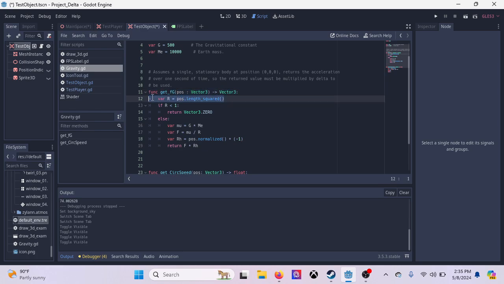This first variable is r, that is just the length squared of our initial position vector, because we always know that Earth is going to be at vector 3.0, so just the length of its position is good enough. Now, if that number is less than 1, we're going to assume it's an overflow error, or that you should be inside the Earth, and so it's not going to produce any gravity. This prevents us from dividing by 0. Now, if it's more than 1, right, we actually go through the math of how gravitation works.